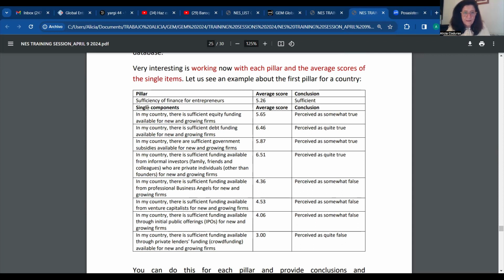Then, what are the single components of sufficiency of finance for entrepreneurs? These 8 single items, okay? Then you can look for the average score for your country. And for example, for this country, we got these average scores. And then here we can draw the conclusions.